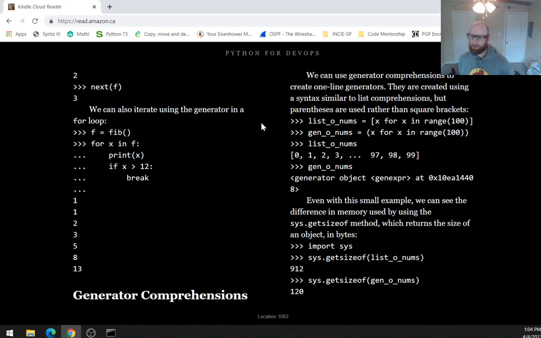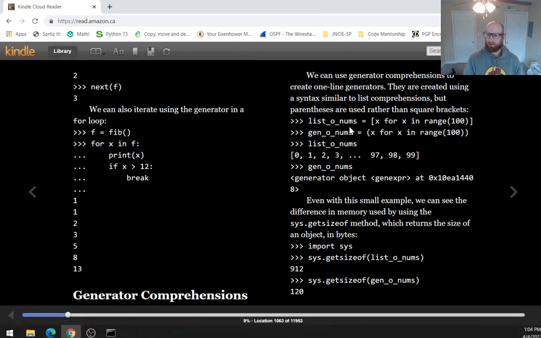Even with this small example, we can see the difference in memory used by using the sys.getsizeof method, which returns the size of an object in bytes. Oh wow, look at that difference there. Holy cow. So simply by using parentheses instead of brackets, you can reduce the size of your object this dramatically.